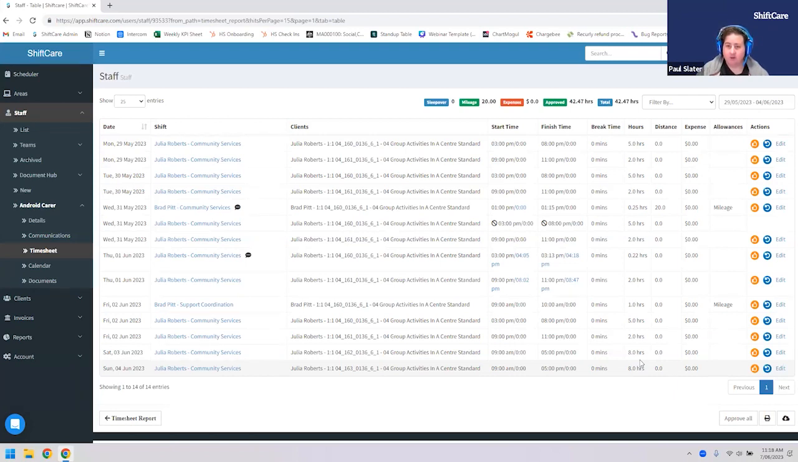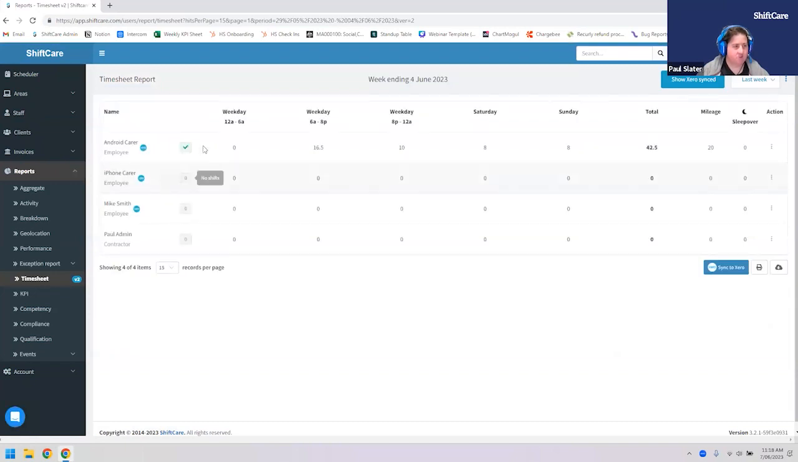Yeah, so I think that really covers most of what I wanted to cover today. There are titles up the top here as well that give you totals. One other thing, you may have noticed when I came back into the timesheet report here, there's a green tick there now. So that's kind of what you're looking for before you send your timesheets over to Xero.